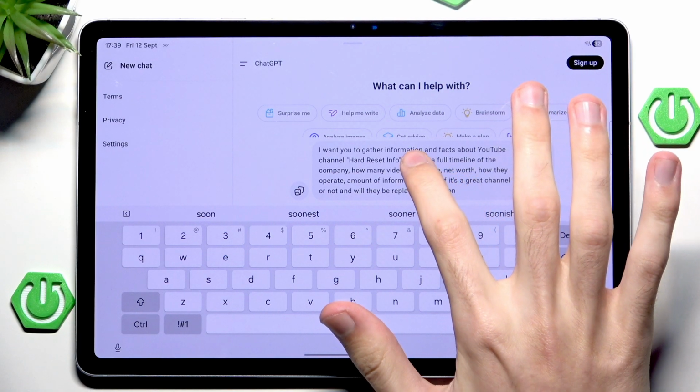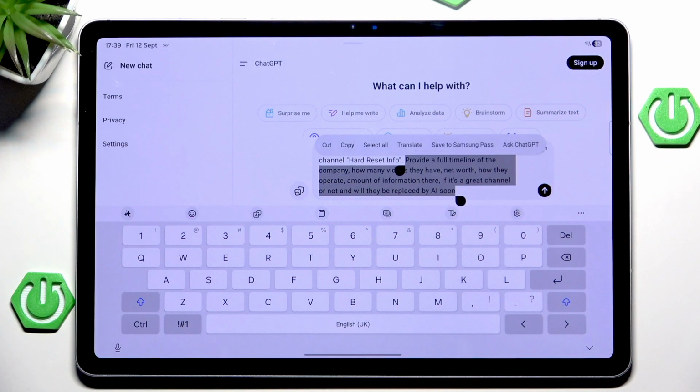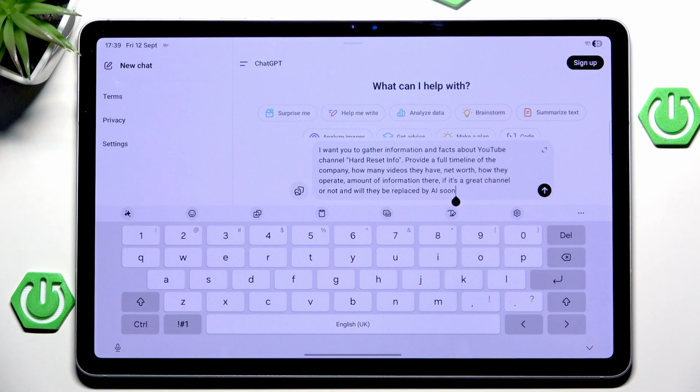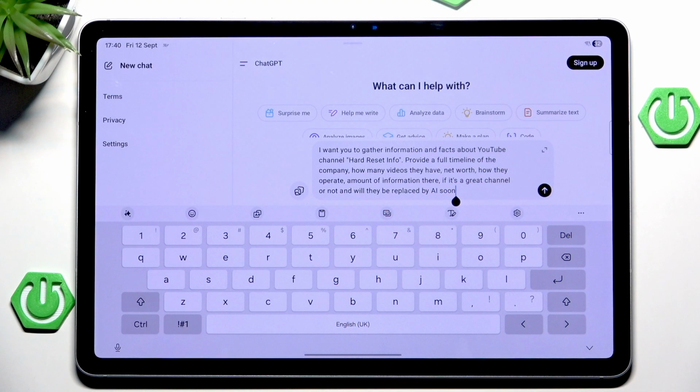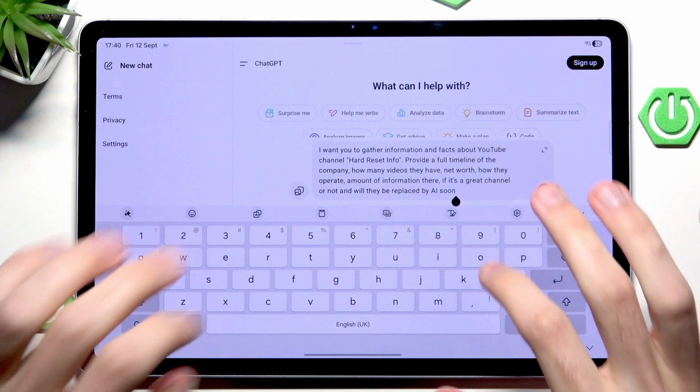If I would, for example, delete all of this, then it wouldn't really matter. I have no idea how much information ChatGPT will provide and how specific it is going to be. So I'm going to choose very specific questions like, hey, give me a full timeline of their lore, how many videos they have, the net worth, how they operate, the amount of information there, if it's a great channel or not, and will they be replaced by AI soon.